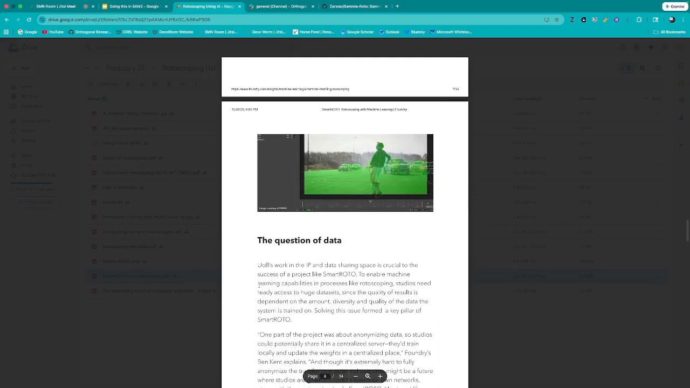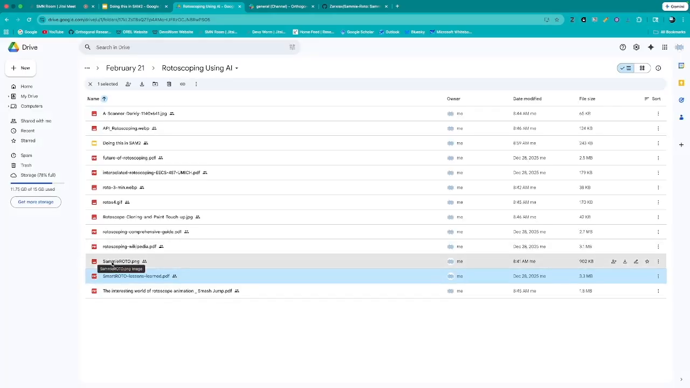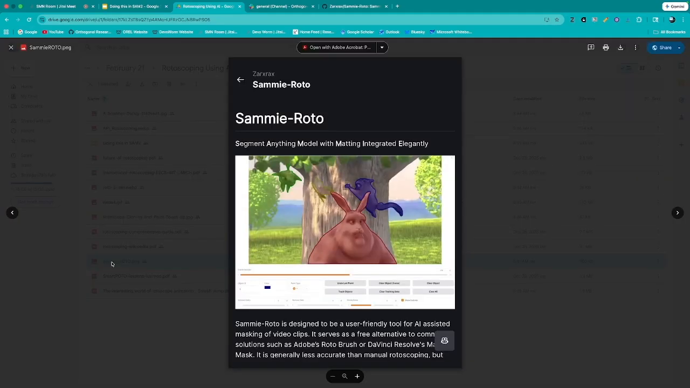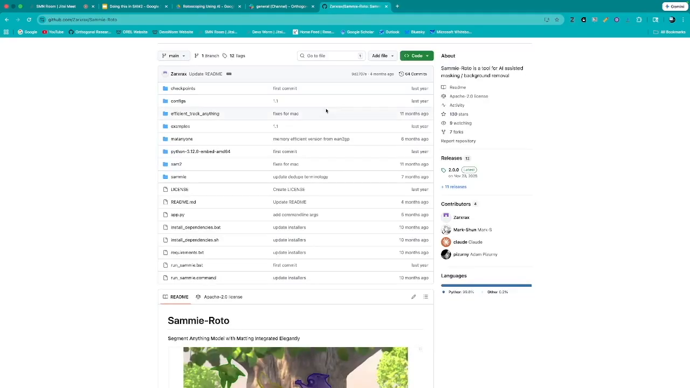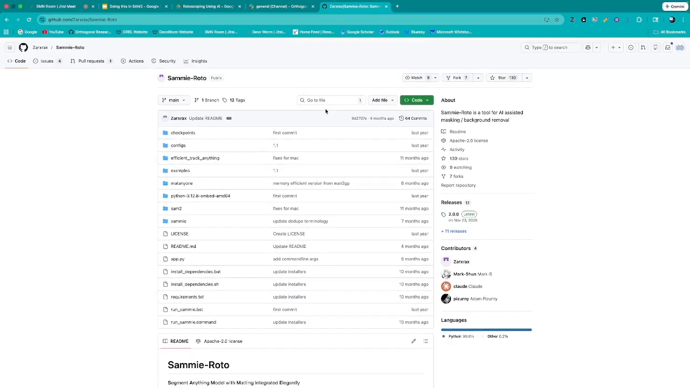So this is from 2019. This is now 7 years old, and now we have SammieROTO, and that's an open source tool. I don't know how much people are contributing to this project, but I think there is some contribution here. This is the repo for SammieROTO. It has 4 contributors. They have the organization, Zargzrax, you have 2 human contributors, and then you have Claude, of course.